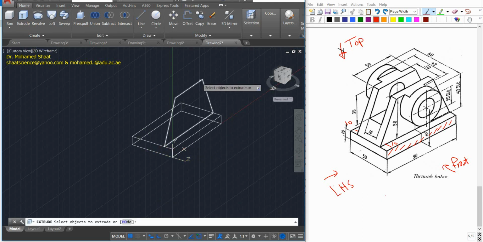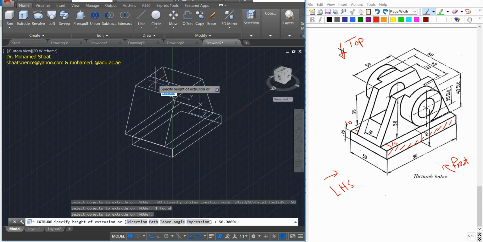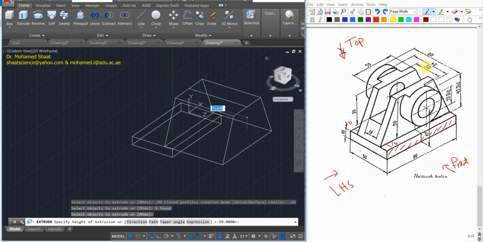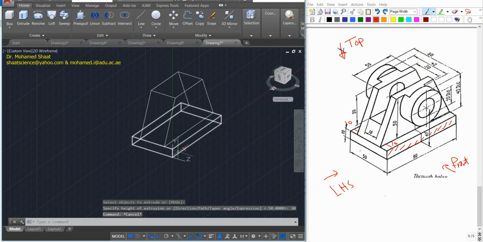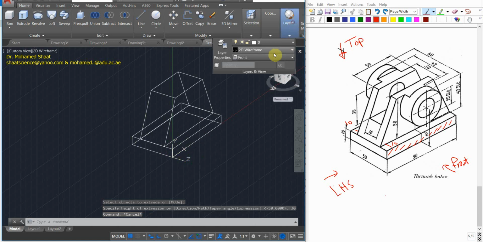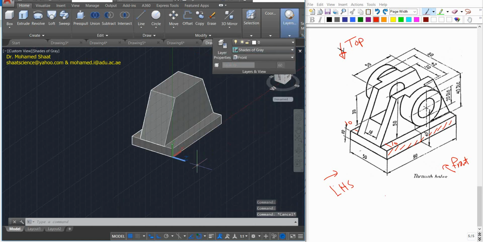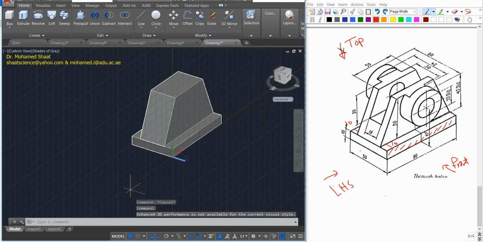Then now I can use extrude on this face, and it should be extruded by 30. This distance should be 30, and press enter. You're gonna end up with the shape. You can even change the visual style to be seen as already seen here. Make sense? Now we have to work over this cylindrical part.